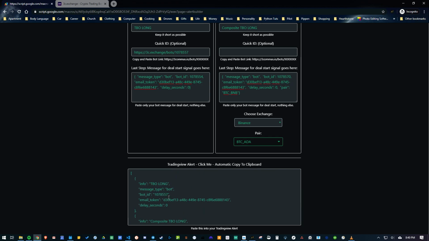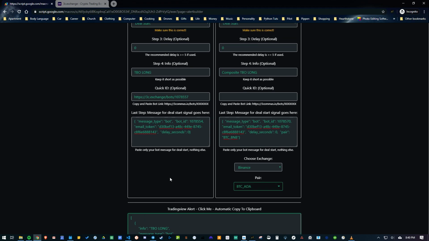Imagine trying to do all this by hand. Imagine trying to do this without any of this, like trying to keep track of your bot IDs as well as which pair you're going to update. It's, yeah, it's stupid.